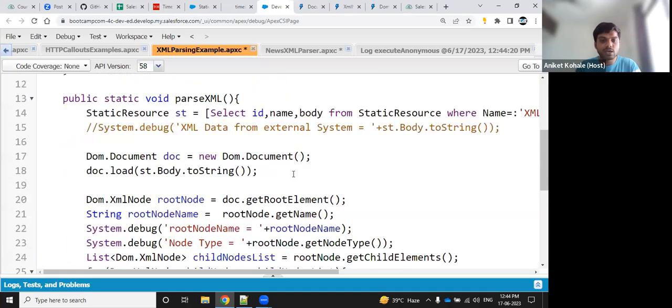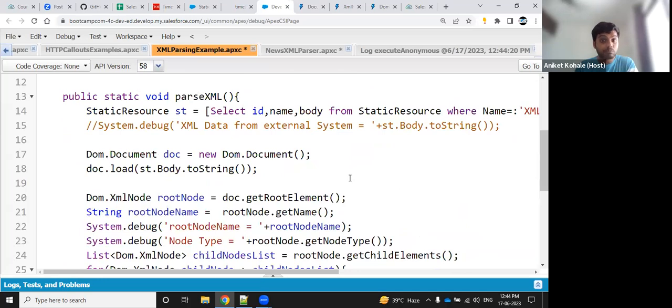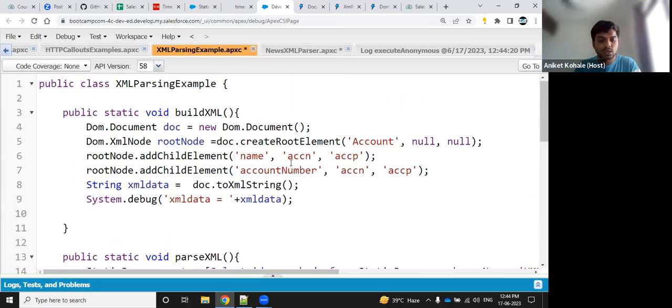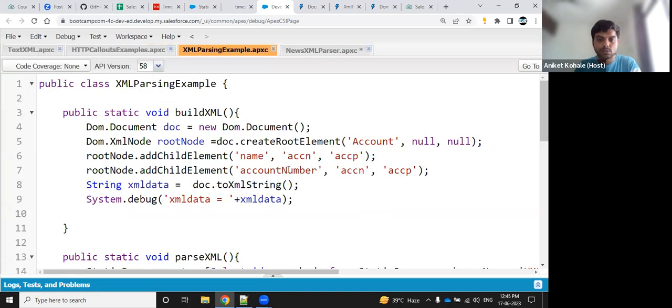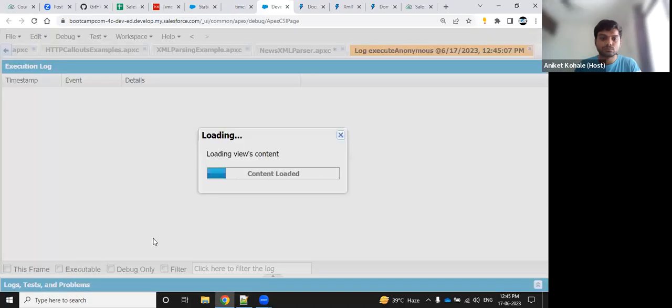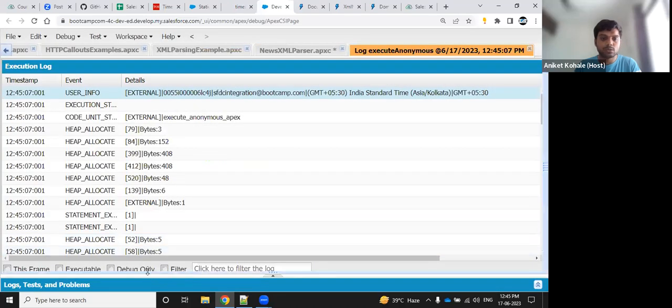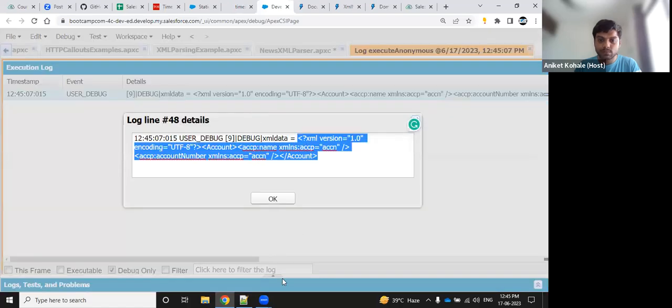Because when we were doing the parsing, we talked about the namespace and prefix, right? So how it gives that, I will show you. Now let me just save it and give you the idea. Let me build XML again. Debug only. Let me copy this XML.